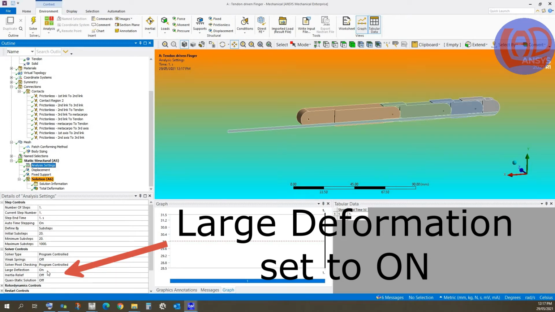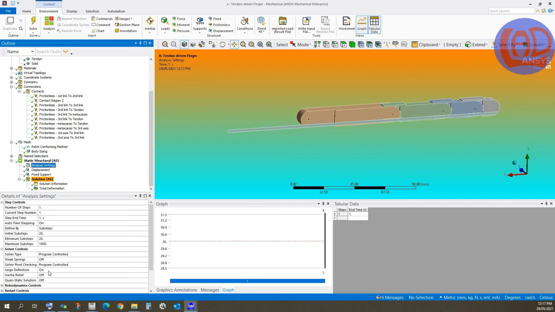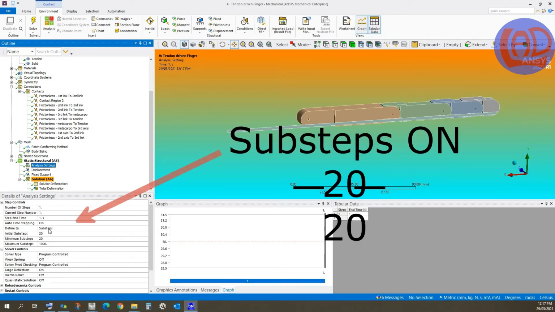This will tell Ansys that the XYZ coordinates of every node in the simulation are going to change in every substep. So essentially, Ansys will recreate the stiffness matrix for every single position of the elements in the simulation. And to help with the solution, I'm going to turn the substeps on, and I'm going to try this combination for now.